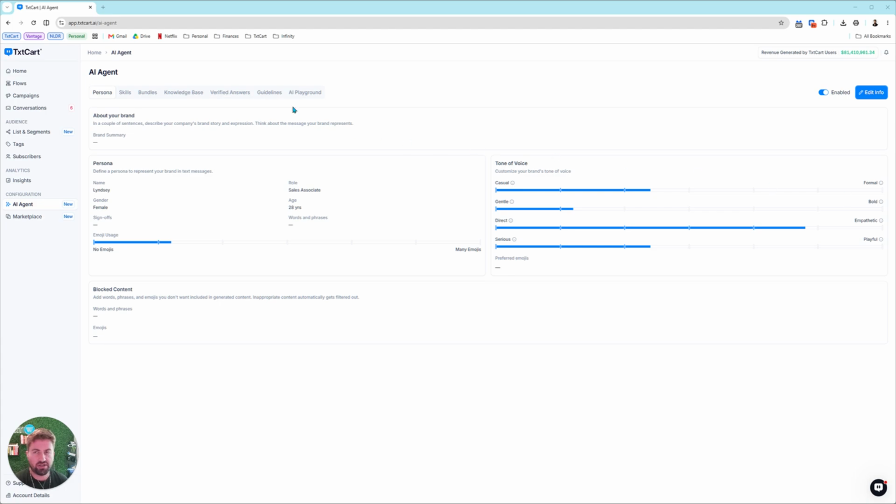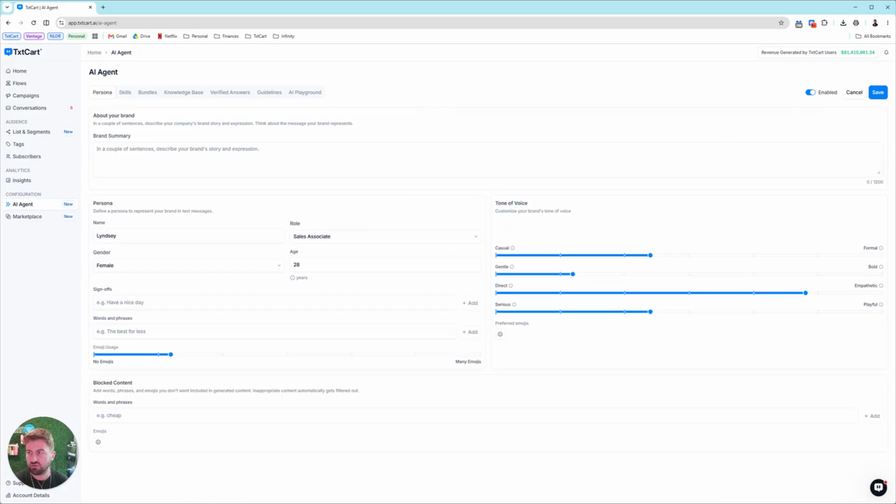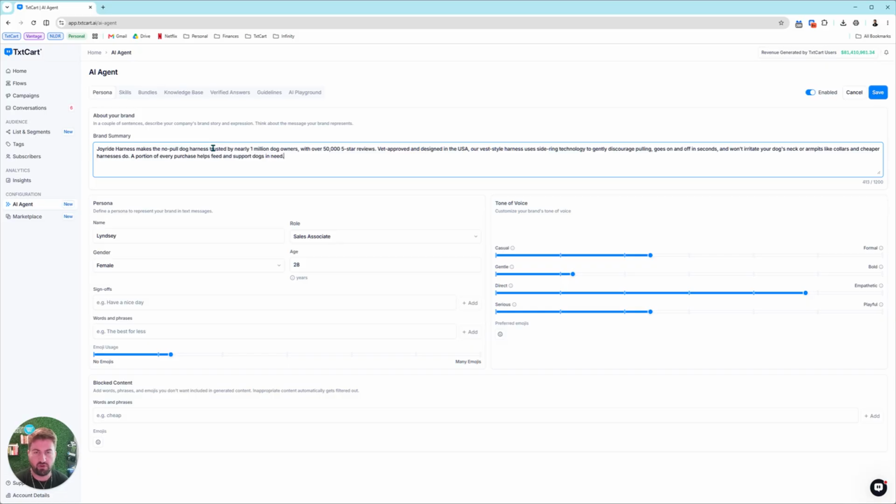So what you're seeing here on the AI agent configuration page is the persona tab. We have a few different tabs here that we'll get into each of them. For the persona tab, we want to think about how the AI is going to represent us and our brand. So we have the opportunity here to really customize this to our liking. I've gone ahead and worked with my Claude skill to help me fill all this in. For our brand summary, we're going to give it a little bit more information. We're going to keep our agent name here as Lindsay, the sales associate.